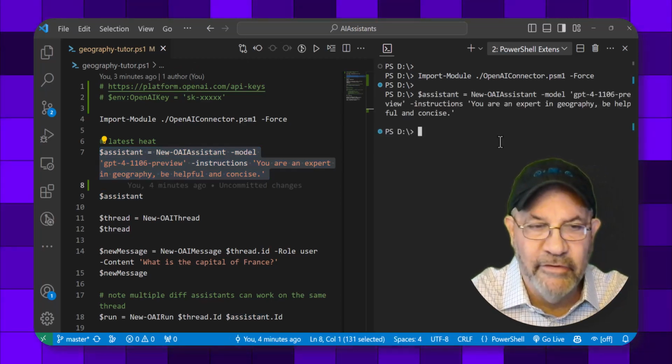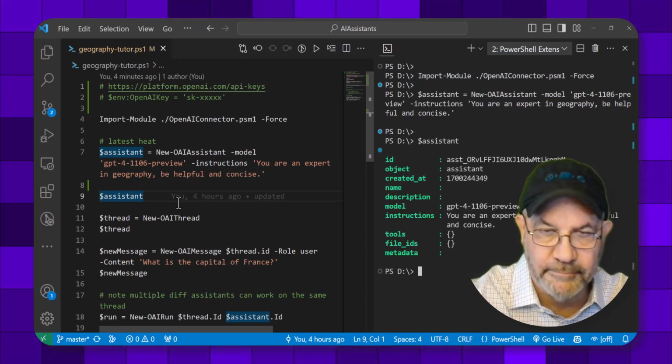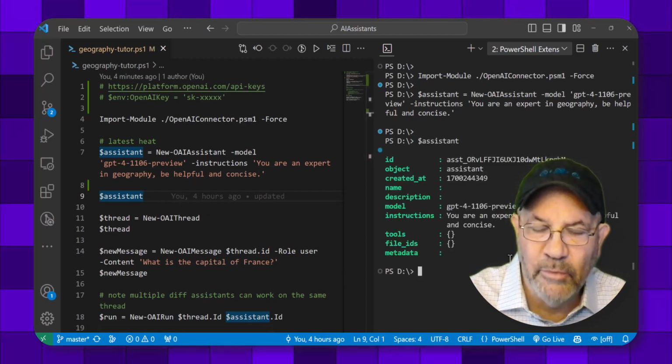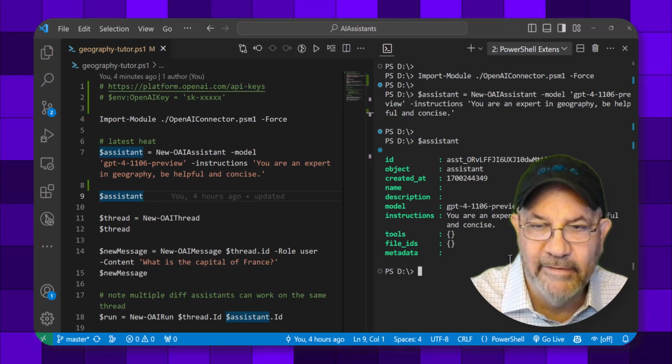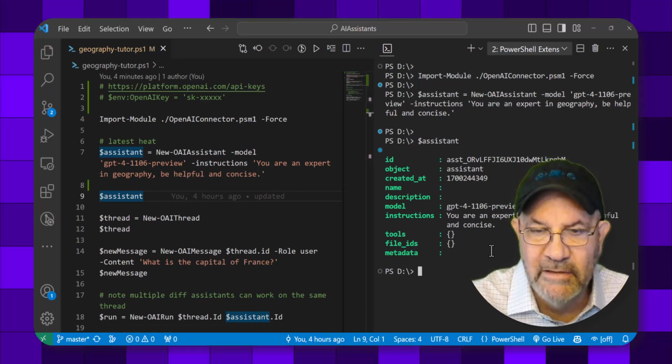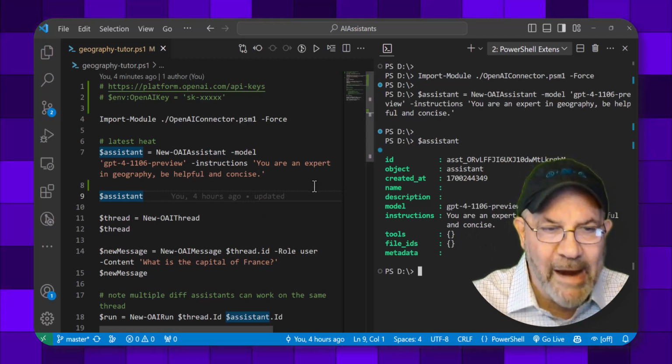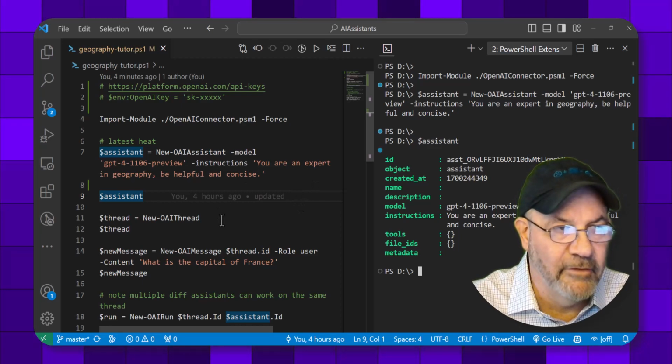It runs. We don't see anything. That's great. But we can actually print it out. And that's what we got back from the OpenAI Assistant. Okay, it gives us an ID, a bunch of other pieces. You can see our instructions are set there. That's a simple instruction I gave. You can go paragraphs to describe things.